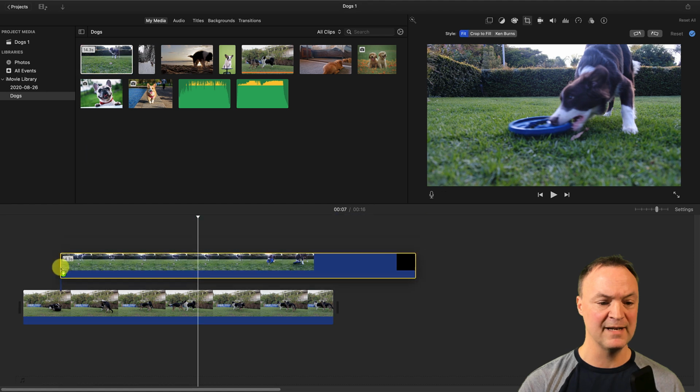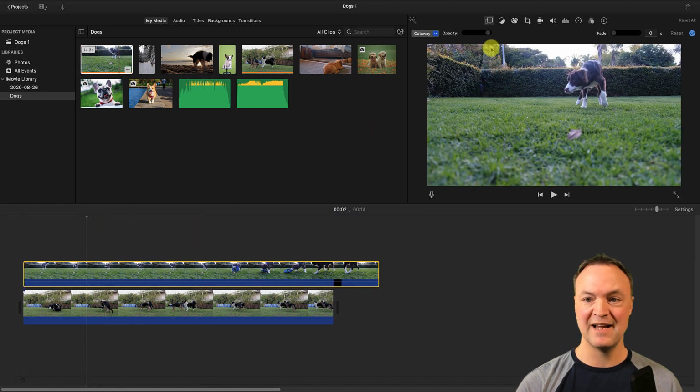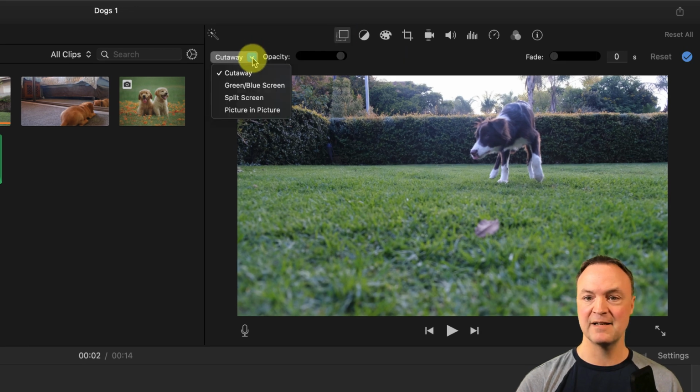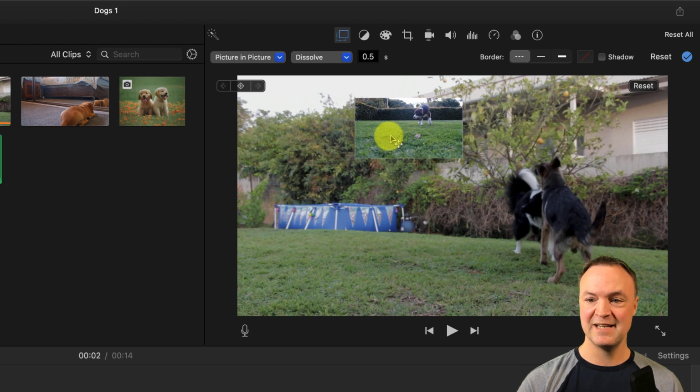So if I drag this over top, what you notice now is you get an extra frame, an extra tool here, because you've overlaid something so it knows that. So if I click the drop down, this is where I would do my green blue screen, picture in picture, split screen, and I'm going to hit picture in picture. Notice that here it is.